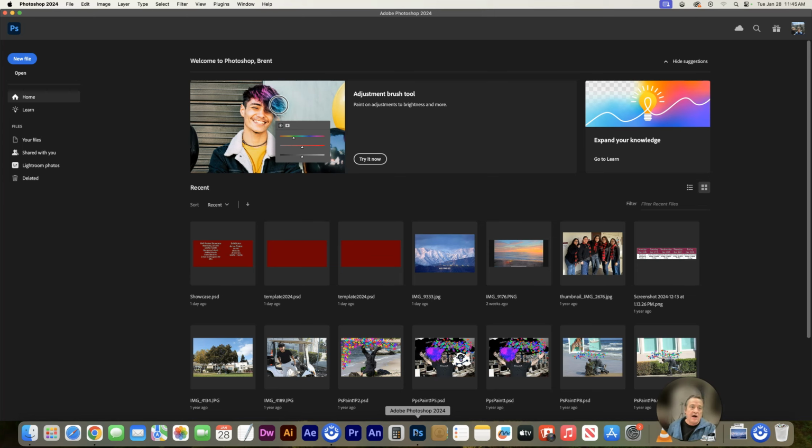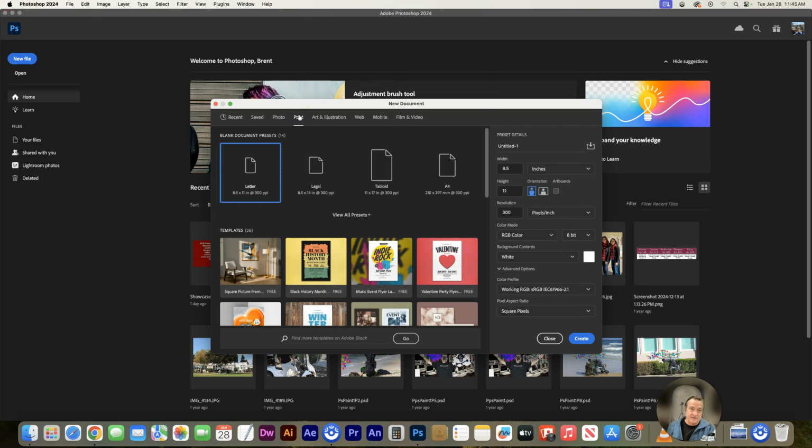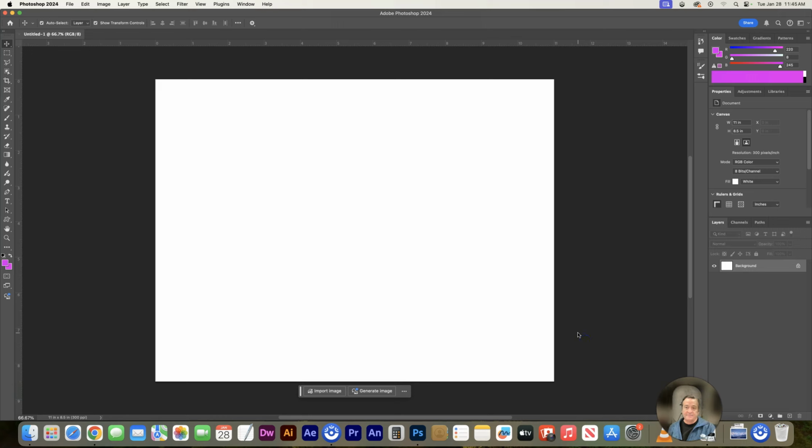All right, so we're going to go up here to New File in Photoshop. We want to go to Print up here under the New Document menu. We want to click on Print. We want to click on Letter to match the paper in our printers. And I want to go landscape with this. For the orientation over here, I want to go landscape. All right? And click create.